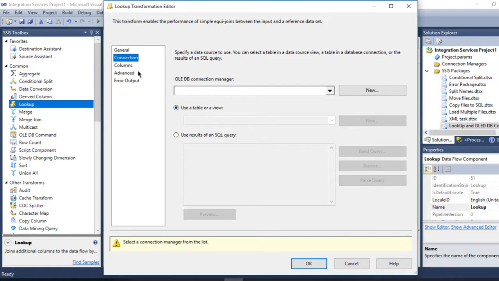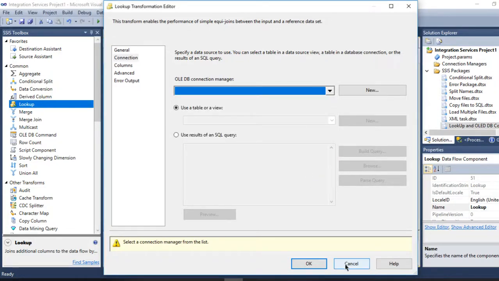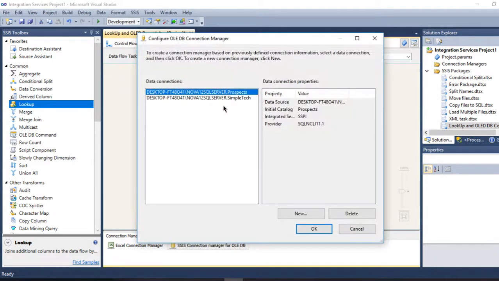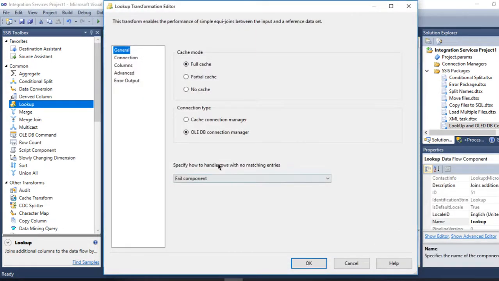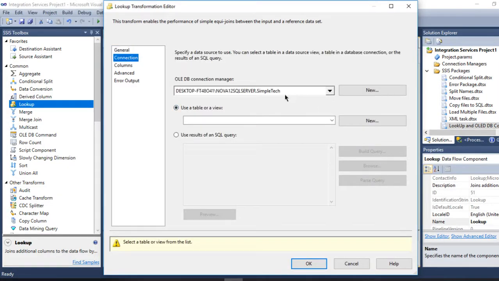Here in the connection is where you select your destination. Let me see, I didn't create my destination yet. We do the process here, connection here, it says simple tag.